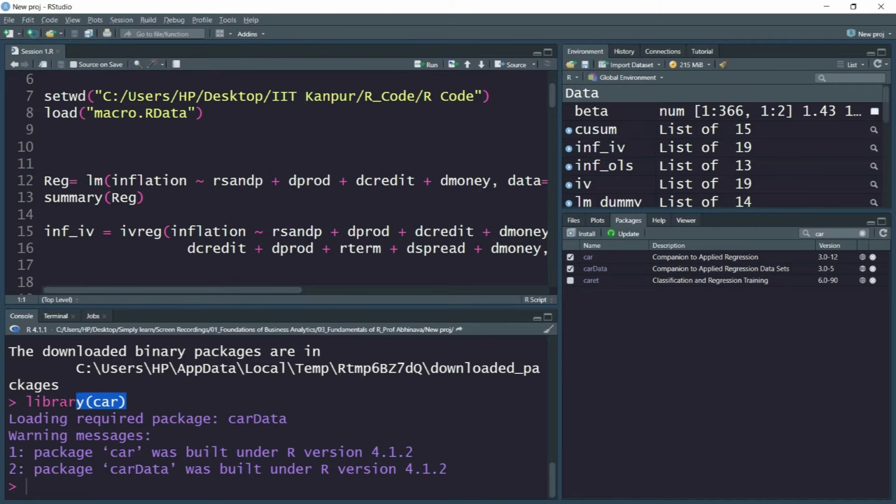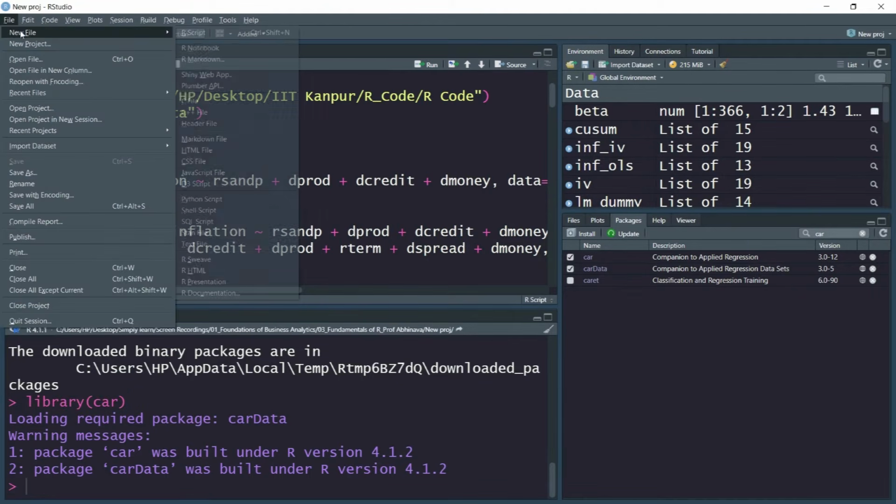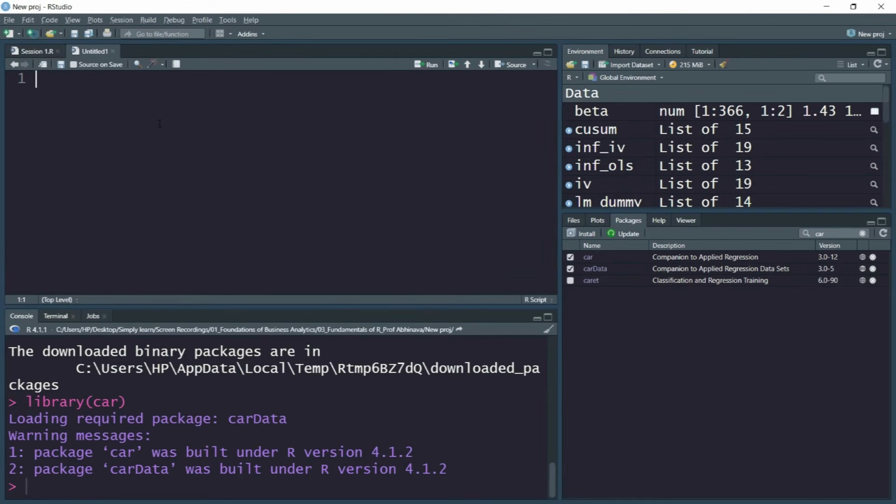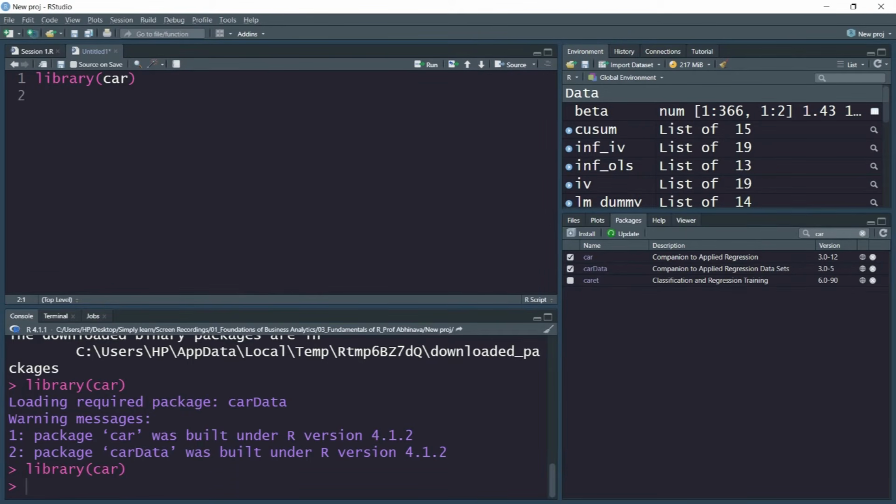Notice that in the console window, there is a library(car) command appearing. You can use it straight away when you are working, and if you have already installed this car package, you can click on the library command and just click car. Running this library car will also have the same effect of adding this car package to your current working directory. So not only one, you can install more than one package.